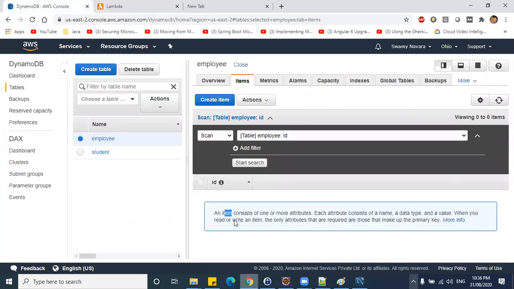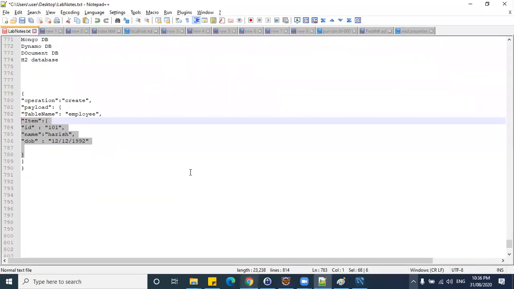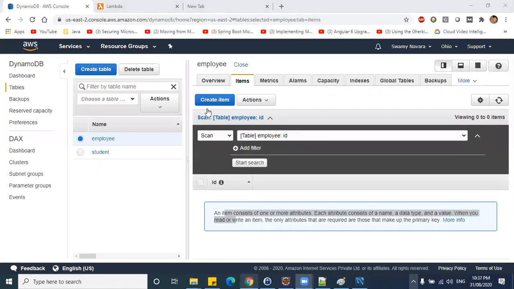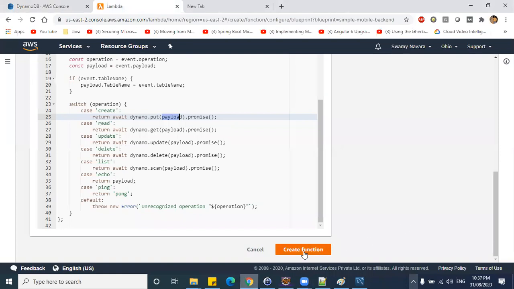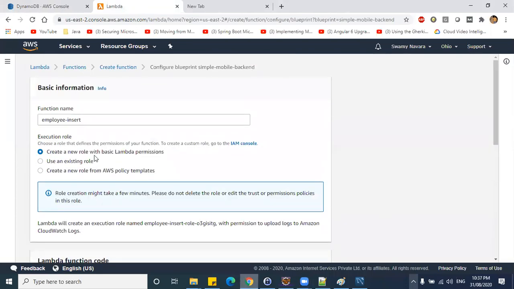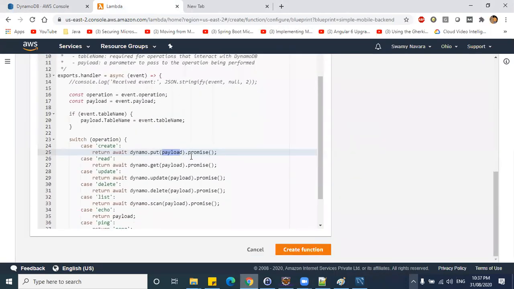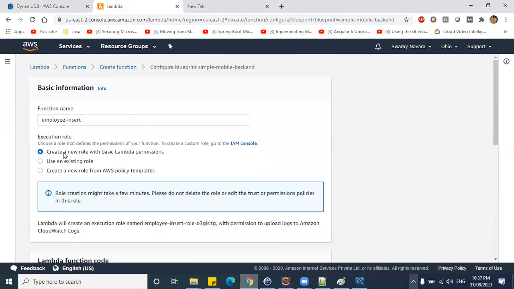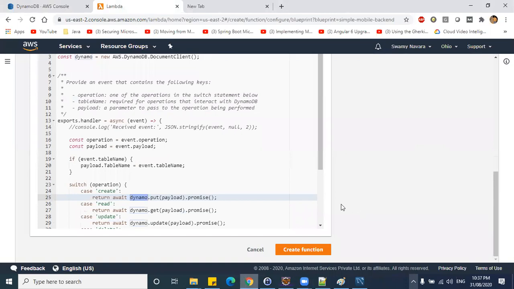So now the table is empty, right? So it will push that particular data to this particular table. Okay, so that's the basic code here. For this you need the permissions. See here, you are creating a new role, right? This new role will not have permissions to insert the code to DynamoDB. So after creating this one, go to the new role, and for that role we need to enable DynamoDB permissions. Okay, so let's create a function.